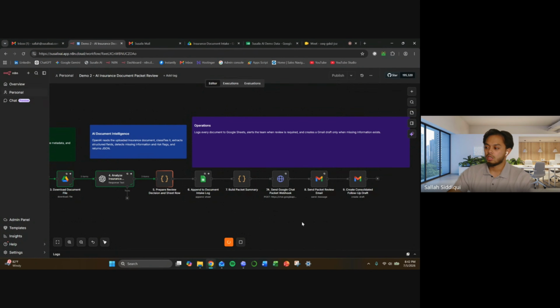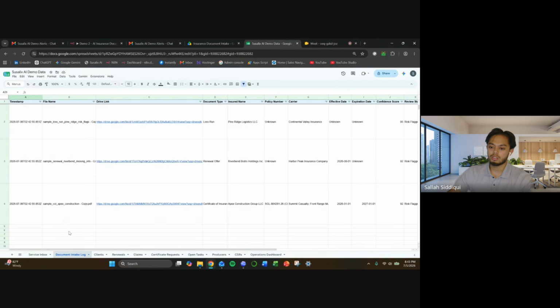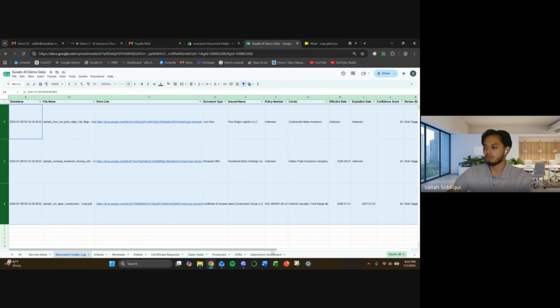So once this workflow goes through, we're able to see all the steps go through, and we're going to see the output. We're first going to look at the document intake log just to see how the run was. These are the three different files that we just looked at: the loss run, the renewal request, and then the certificate of insurance. It has timestamps for when it actually went through and read those documents.